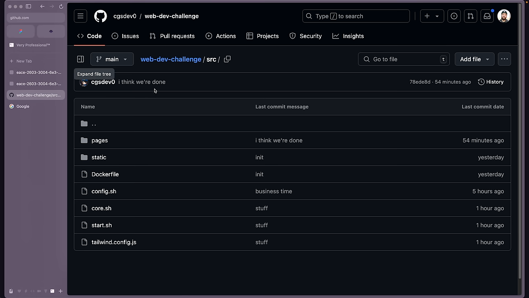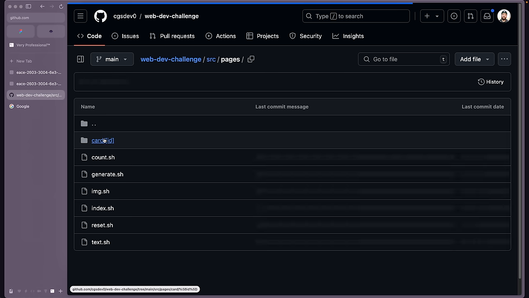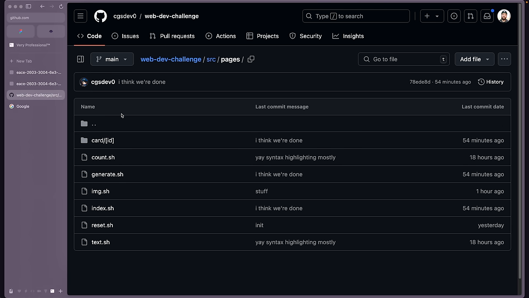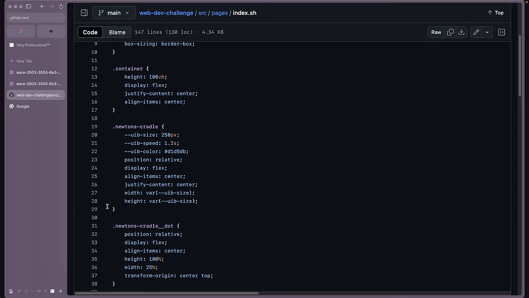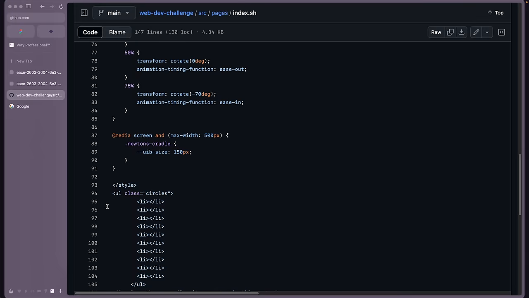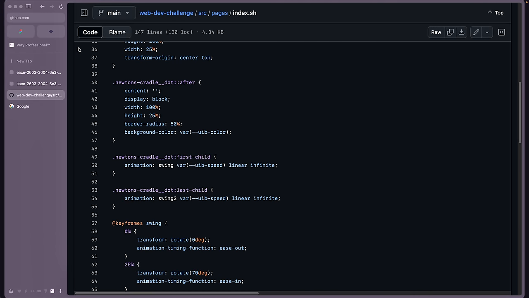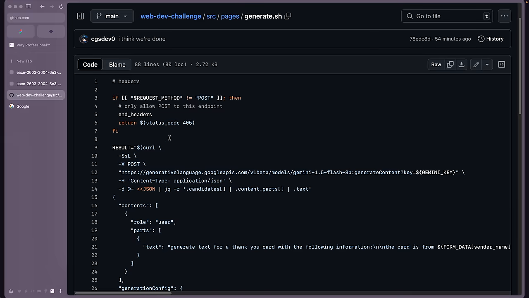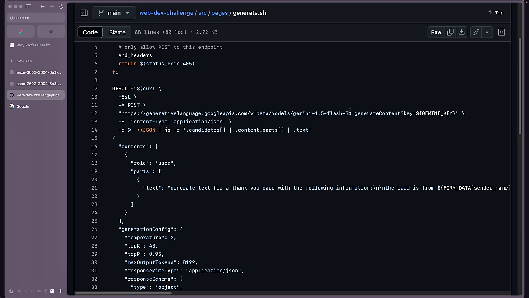So let's look at the code real quick. Of course, we're using Bash Stack, because why wouldn't you if you're building a web app in 2024? So we've got the file-based routing going on with everything in our pages folder. Index is just the form, just a lot of Tailwind that Gemini very graciously wrote for me, mixed with some stuff I stole from CodePen. The bulk of the code is in generate. We make our first request to the Gemini model.